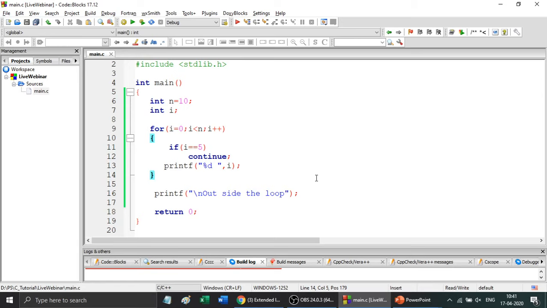That's why in the break statement we got the output 0, 1, 2, 3, 4. So once it reaches 5, it is coming out from the loop. In the continue statement, it has printed 0, 1, 2, 3, 4 and when it reaches 5, it is skipping the below statement, that is the printf statement, and it starts the next iteration of the loop, printing 6, 7, 8, 9. So in simple words, break will come out from the loop, continue will start the next iteration of the loop.